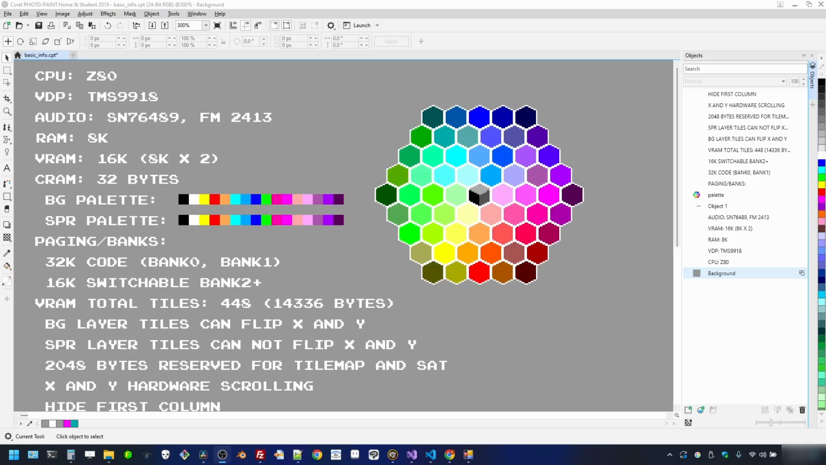Okay, I'm going to go over some of the basic information for the Sega Master System. I'm not going to go into extreme depth on the hardware aspects. It's going to go over what will affect us when we go to actually code our game. The first part is the CPU, which is the Zilog Z80, the main processor. It's a 3.5 megahertz processor.